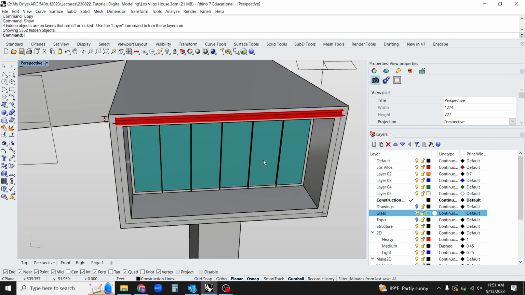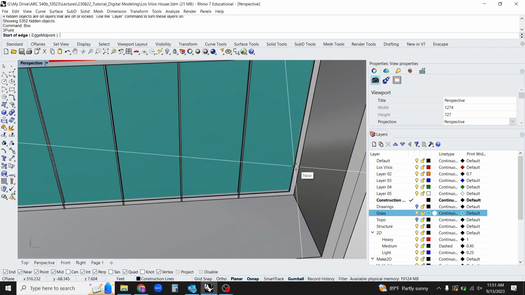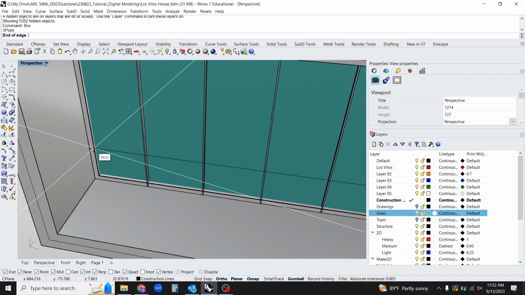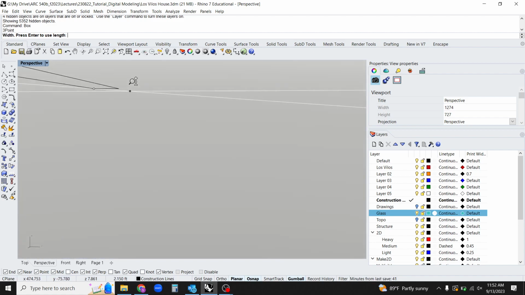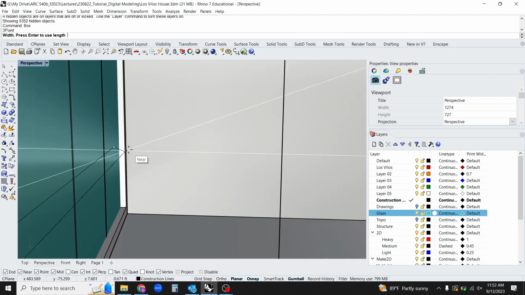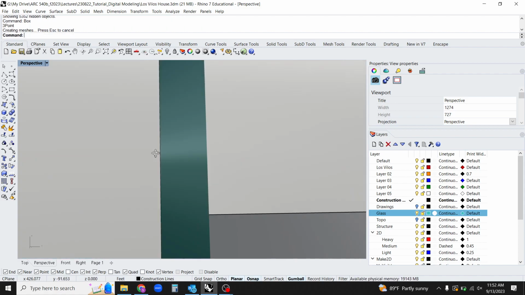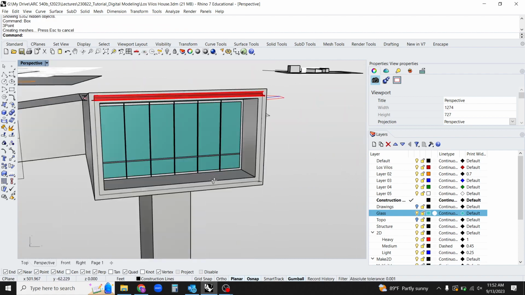To make a horizontal mullion, you would do exactly the same, just box, 3-point. Just click to the frame at whatever height you want that one. Click to the other side, perpendicular.